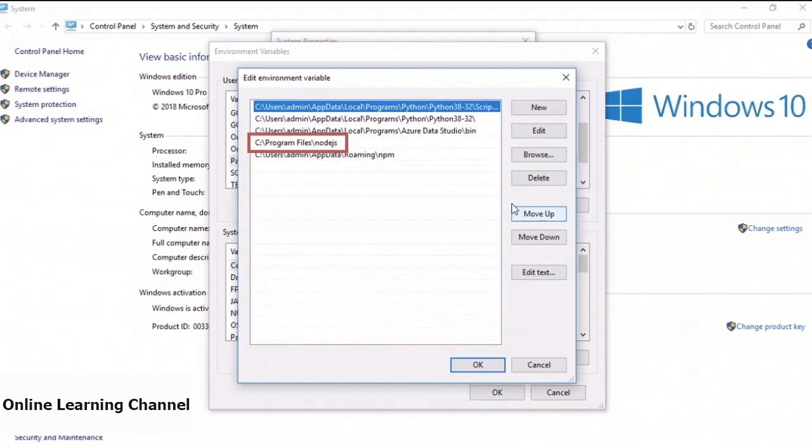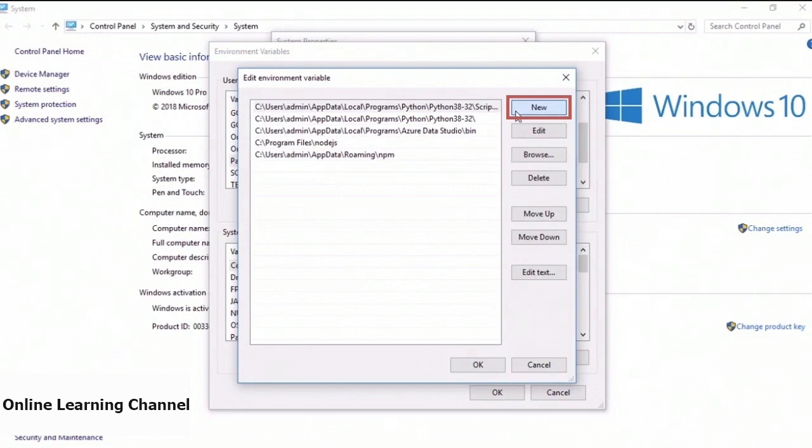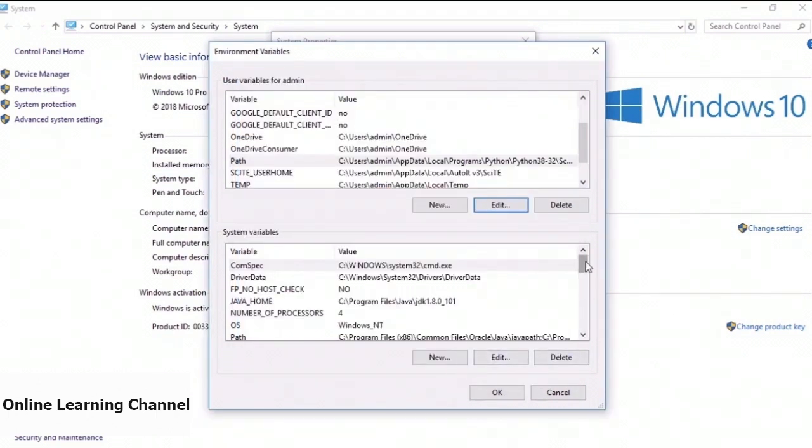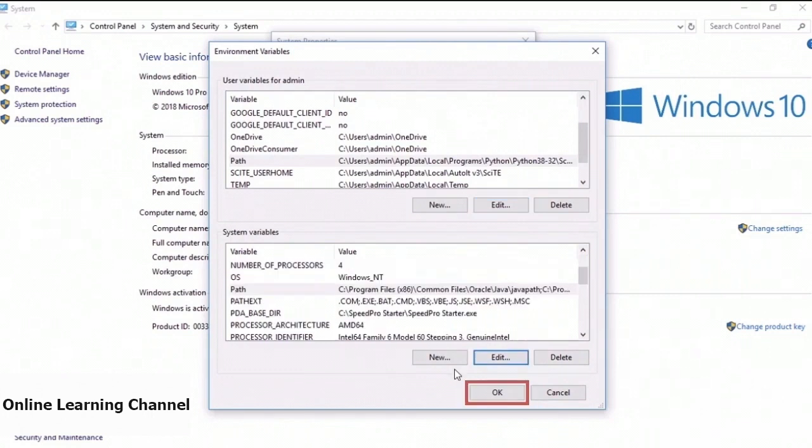Thanks to our install wizard, the C Program Files Node.js path is already present as a part of my Path environment variable. If it isn't, all you need to do is click on the New button here and type in the directory where you have Node.js installed. This will now become a part of your Path environment variable, and when you work within your DOS shell window, you'll be able to access Node as well as npm. Click on OK. Now that you've correctly configured the path for your current user, you can go ahead and hit the OK button on this dialog as well.